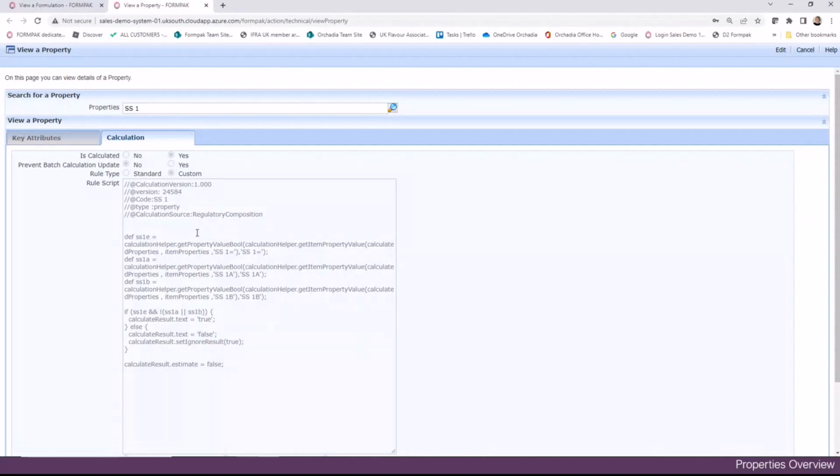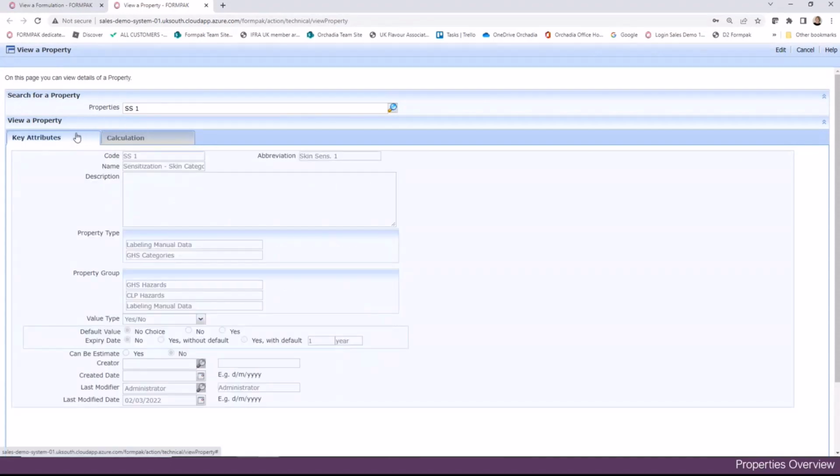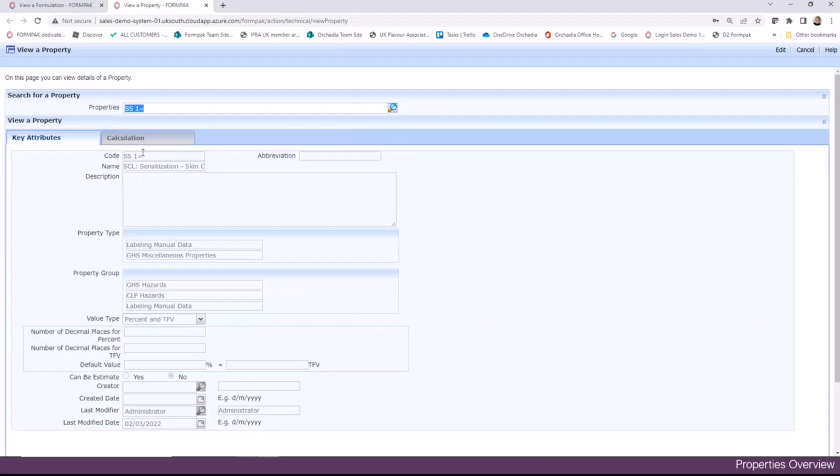And what this is doing is, and it's not necessary to understand all of the code, but you can kind of see because of this here, it's looking at SS1 equals SS1A and SS1B to then determine is the answer yes or no to is the whole thing a skin sensitizer or not. And if we look at the SS1 equals, this is a percent and TFE.